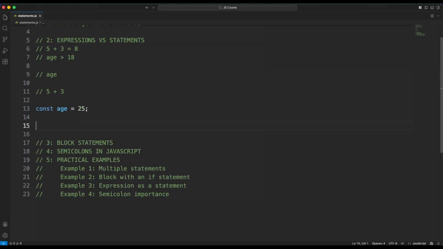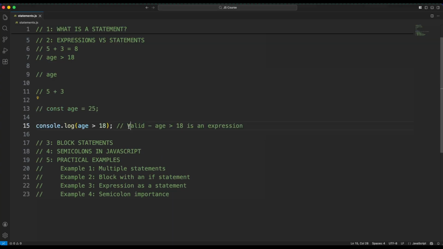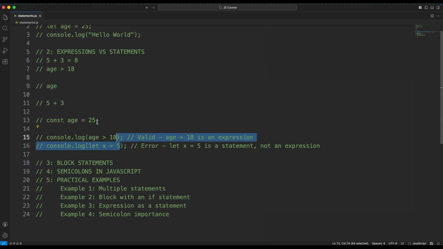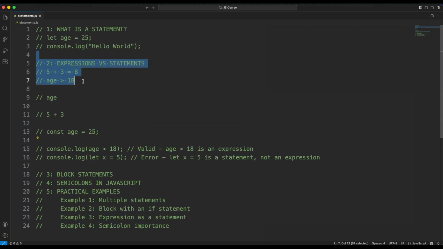It means this is valid. What is it? The age greater than 18, right? This is an expression. But you can't do this. Let x equal 5, error, because let x equal 5 is a statement, not an expression. Because you are using the let keyword here. I hope you understood. Otherwise, pause the video and rewatch this part. It will be clear in your mind.